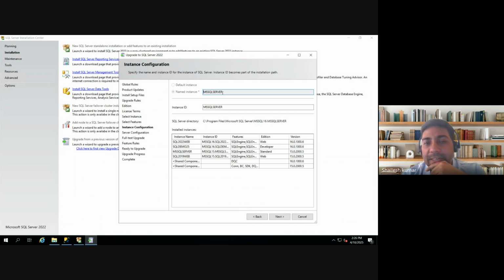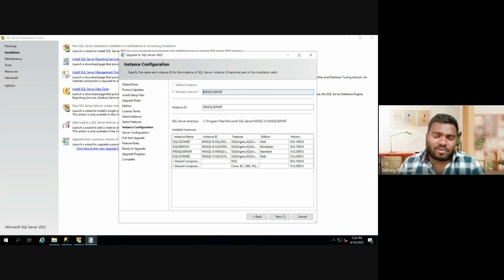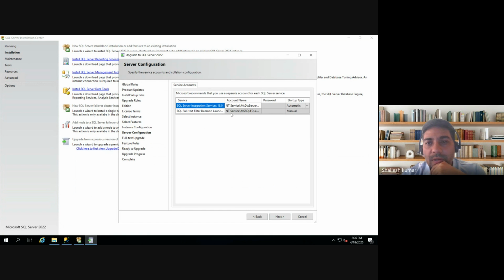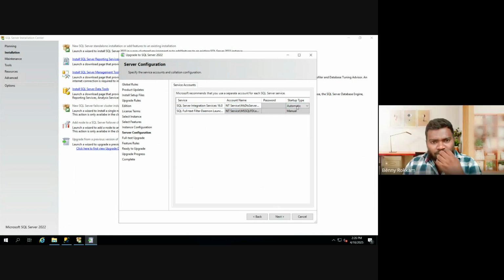See, it detected the instance name by default, that is, MS SQL Server. And we don't require the record daemon launcher and all, right? So leave it. Integration services not required, right? So you can keep it manually.